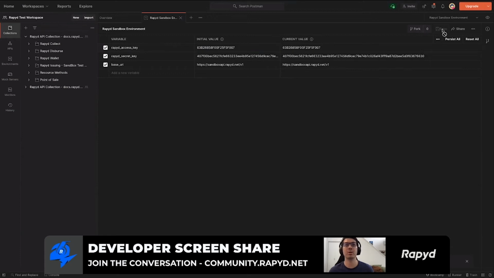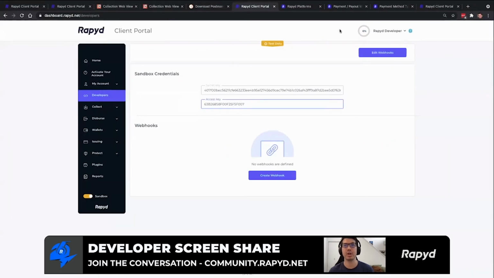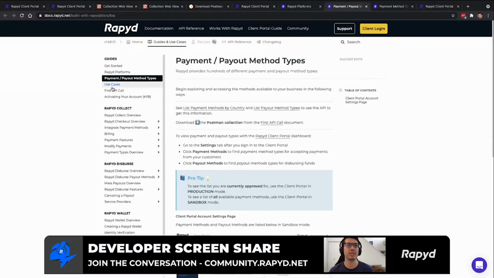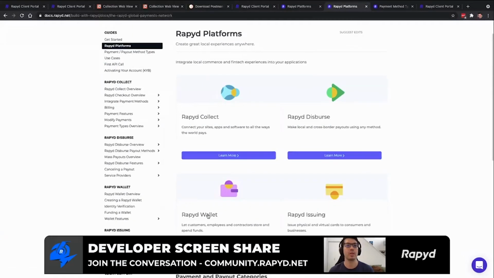And we're ready to go to make all of our API calls. Here we have the folders of our Rapyd platforms, and then each API call within that. You can just go to our documentation next after get started, and then here we have links to all of the different Rapyd platforms: Rapyd Collect, Rapyd Disperse, Rapyd Wallet, and Issuing. And these will be links to the features and just descriptions of all of the different products that we have.